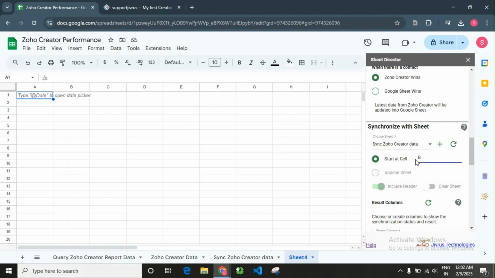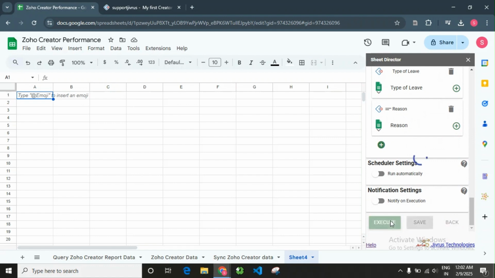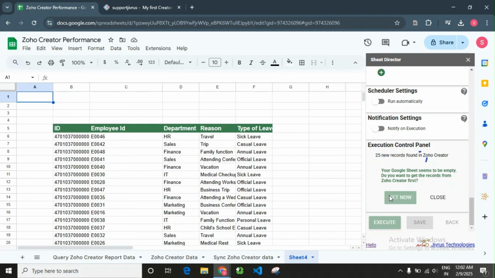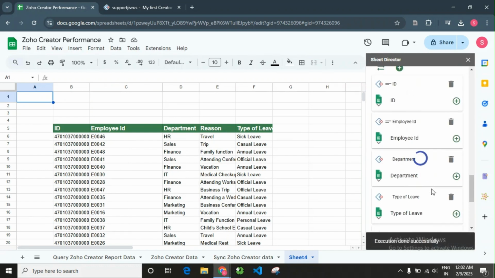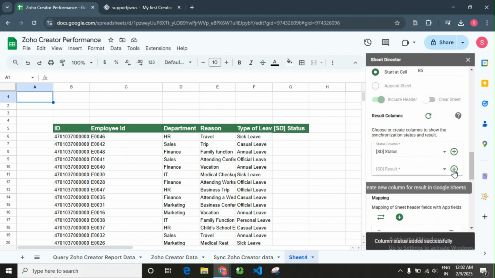Now, let's modify the cell value to be 5. Select another empty sheet for testing and proceed with the synchronization process. If no records are found in the Google Sheets to synchronize, then the sheet director will get the Zoho Creator data for us. I will click the Get Now button to get the Zoho Creator data. If you already have Zoho Creator data in Google Sheets, then you need to establish the status and result column for synchronization. Then proceed with the execution.